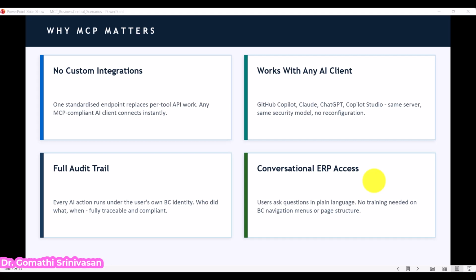The second one is that it works with any AI client. Whether your team uses GitHub Copilot, Copilot Studio, Claude, or a custom-built agent, they all connect through the same MCP server. So you don't need to reconfigure anything when you switch tools.